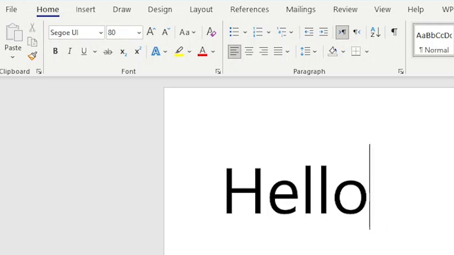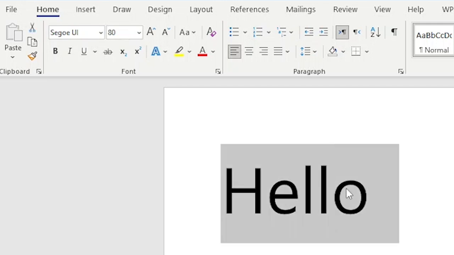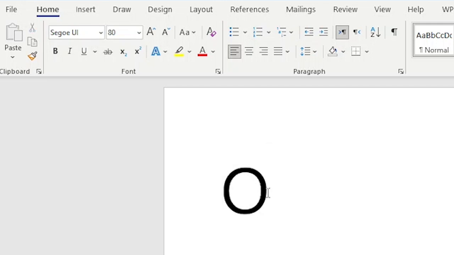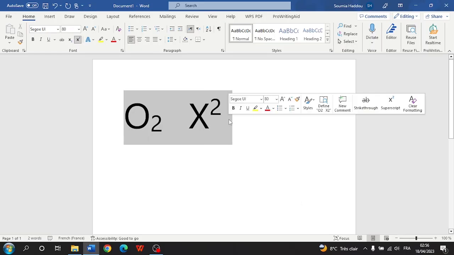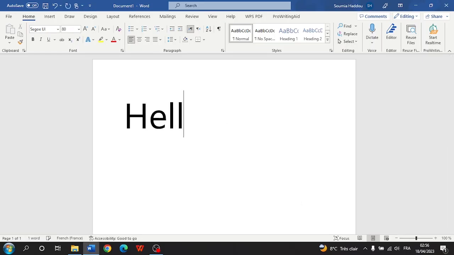Let's make something here. For example, we want to make the oxygen molecule. Here, if we make 2, it will not be very beautiful, but if we select this 2 and make it a subscript, it's gonna be more beautiful. The same goes with x power 2. If we select this and make it a superscript, it's gonna be smaller and it's gonna be much better. So that's it for the subscript and the superscript.